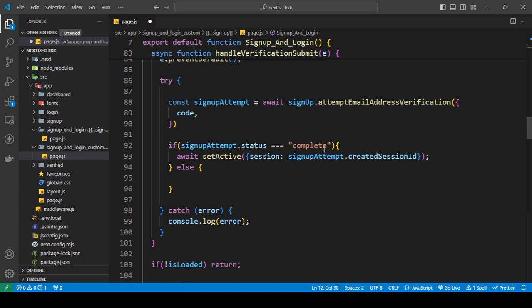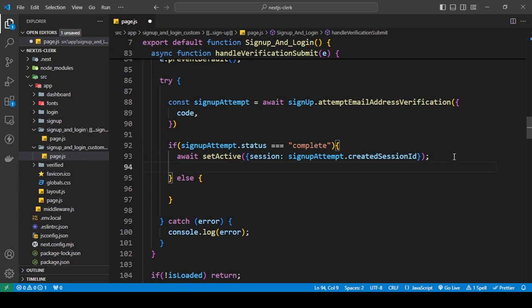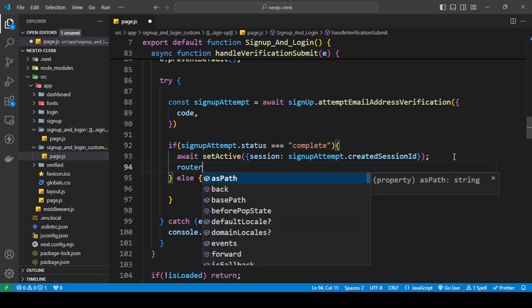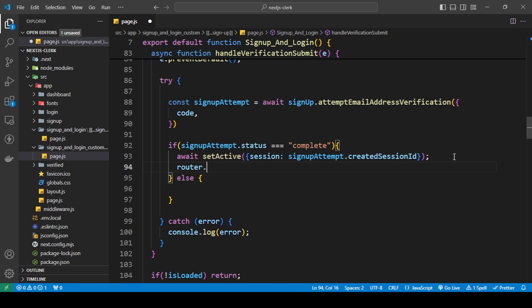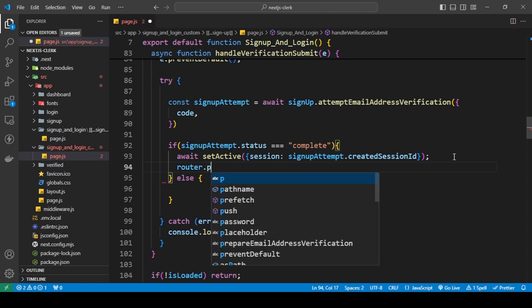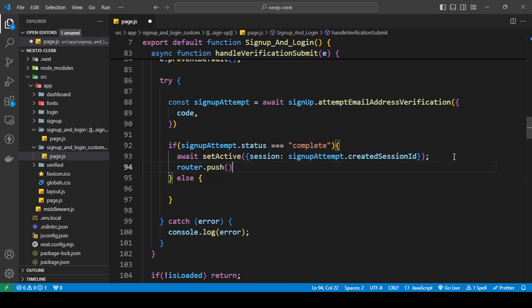Here we go. After the user is active, what we're going to do here is router dot push. Okay, so slash dashboard. So I'm going to send the user to my dashboard, and I've already set things up.